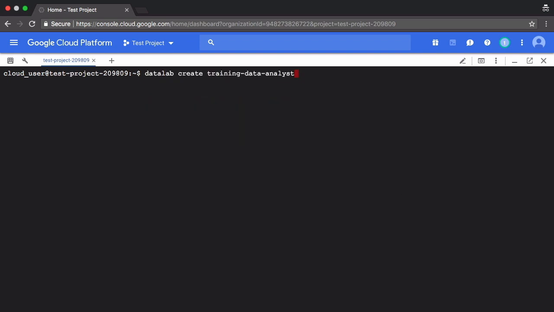The next command will actually create a VM instance which will have Datalab installed on it. We use the Datalab create command from our terminal window, and the name of our VM instance is Training Data Analyst. You can pick any name that you want to. Just make sure you remember the name so that you can connect to this instance later.